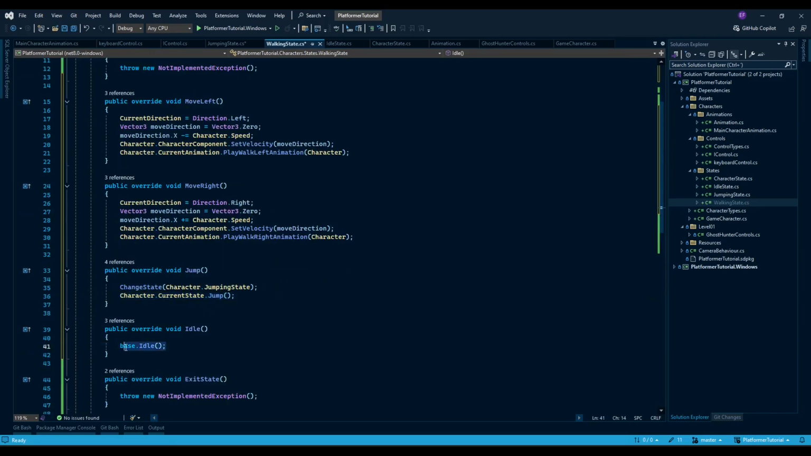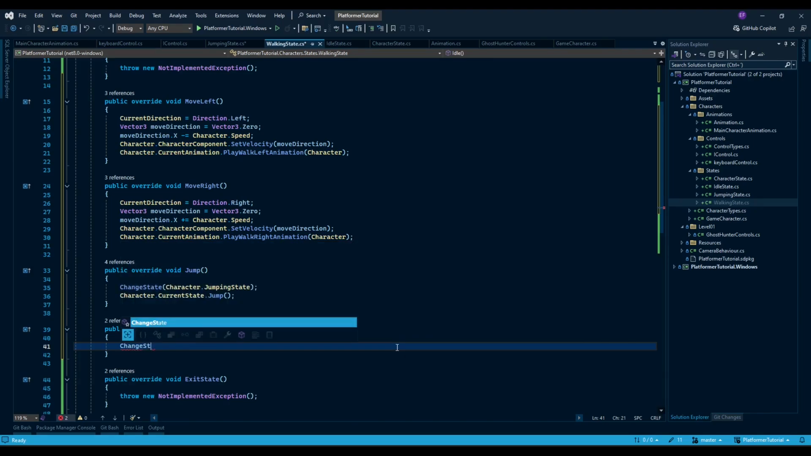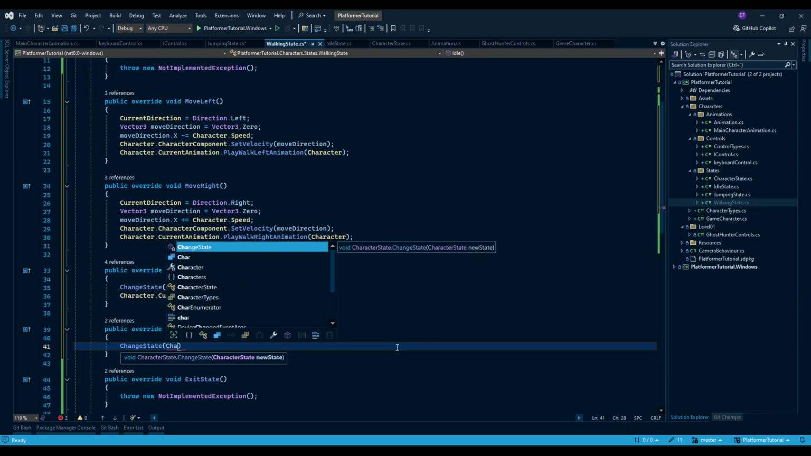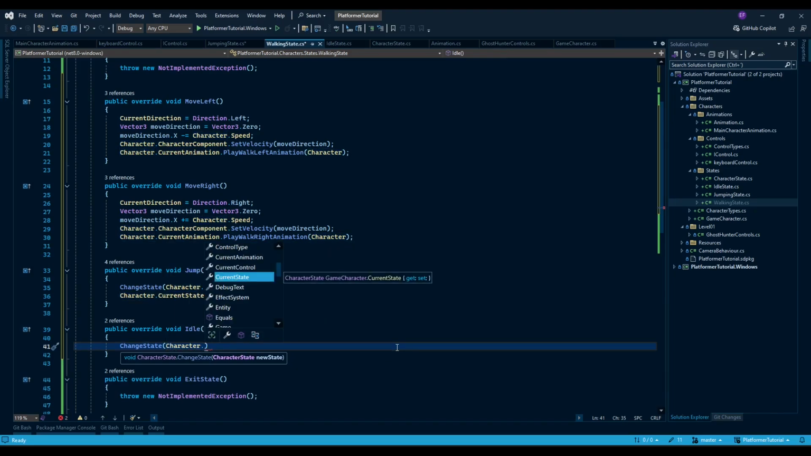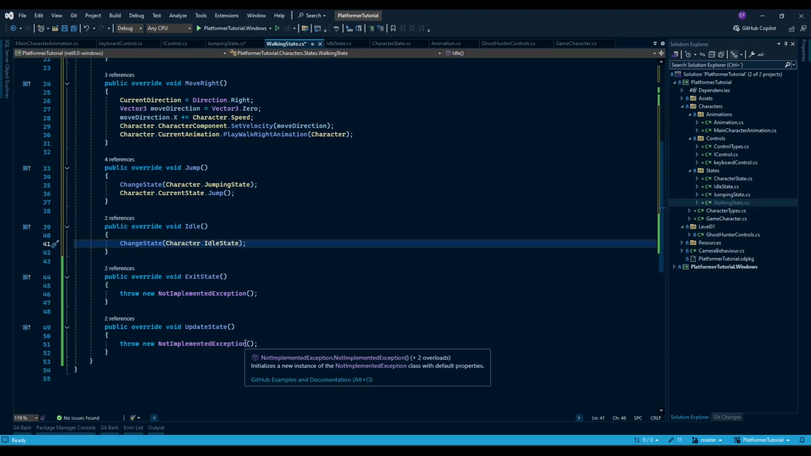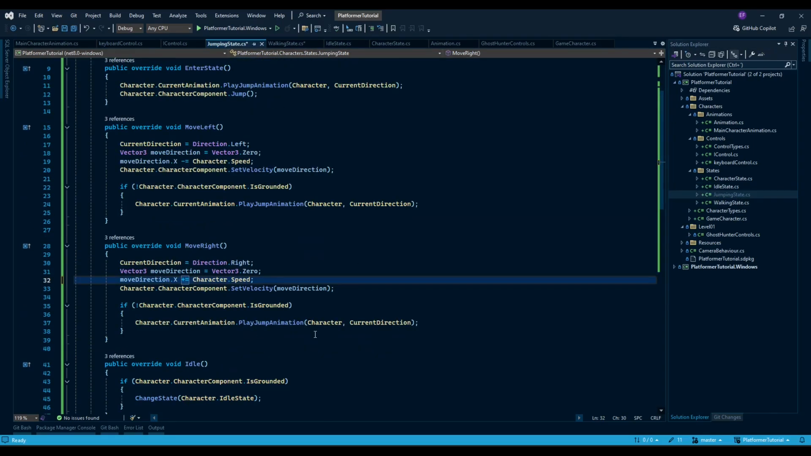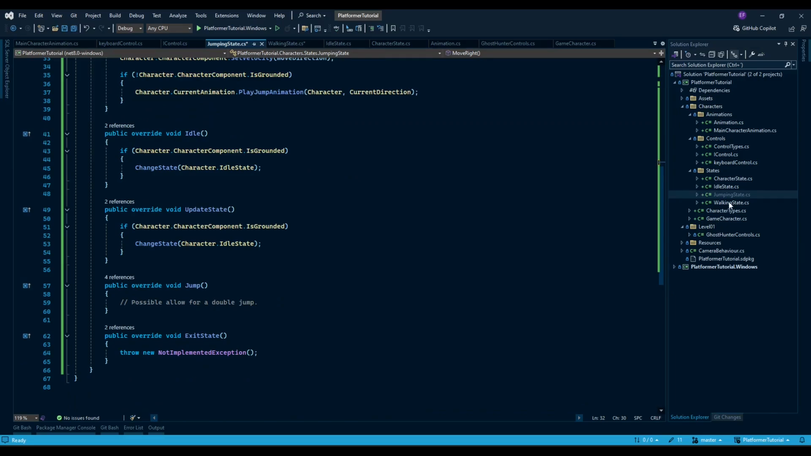For the idle, it's even simpler. So let's delete this, and we just need to change the state. So change state, and we are going to pass in the character idle state like that, and the exit state will not be used, and the update state also will not be used. And that's it. So we have our idle state, we have our jumping state, and we have our walking state.